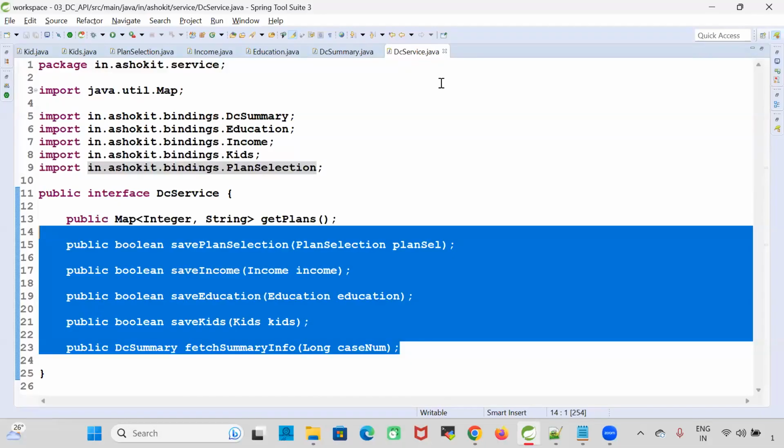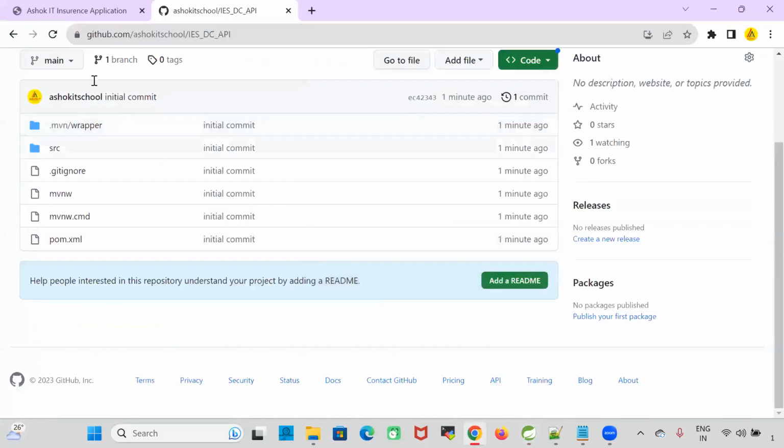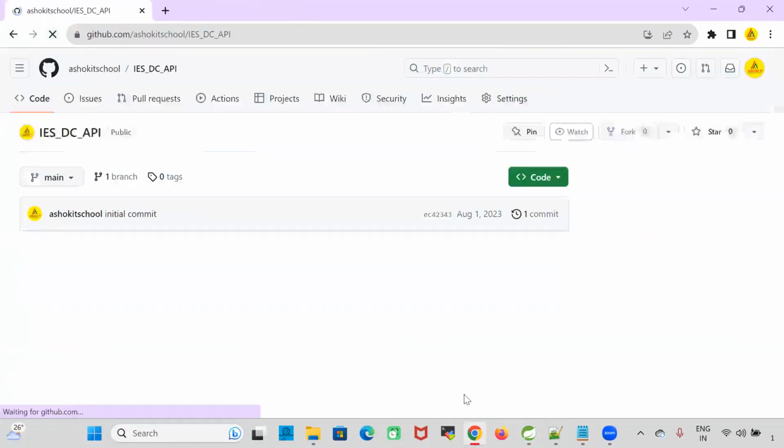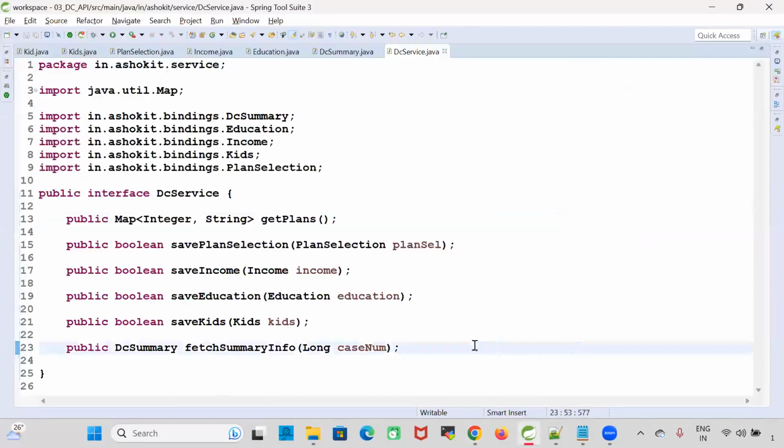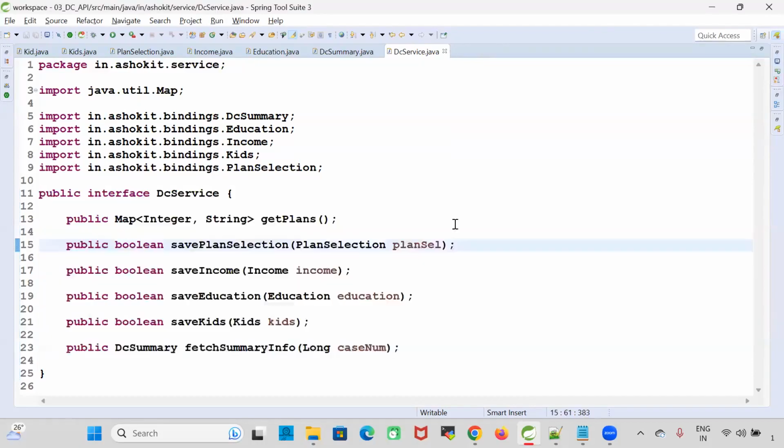Okay, good, fine. Thank you. I'm stopping now. I have pushed my code into the Git repository. Whatever code we have created, I want you to complete the implementation for this service layer. I will do this implementation before coming to the evening session. In the evening, we will work on the REST controller part for the DC. DC should be completed by today.